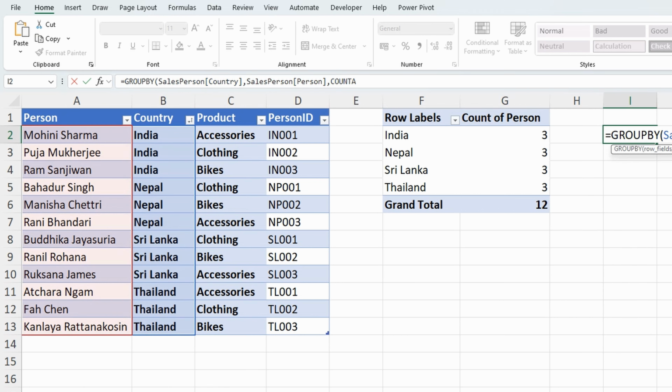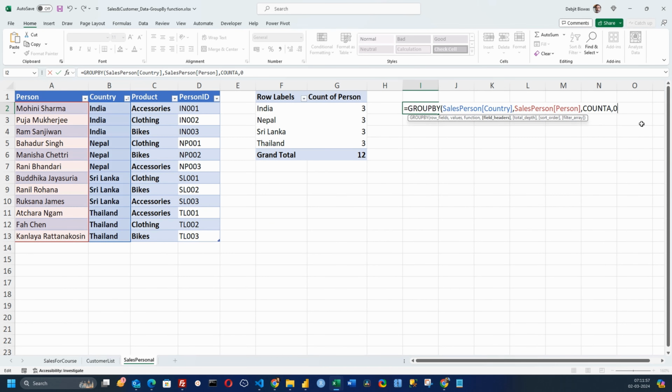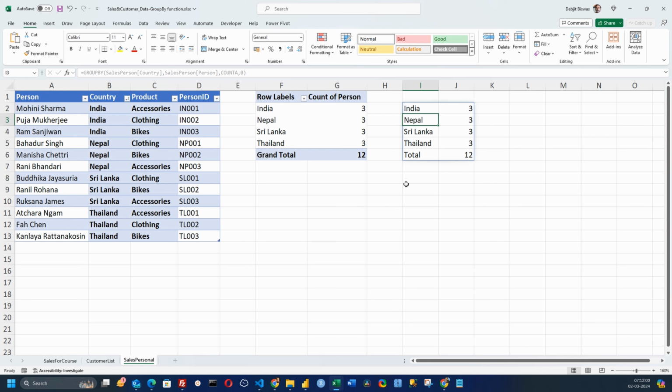Therefore, in the functions section, we will write COUNTA for counting non-blank cells. When we selected the variables, we did not select the headers. Therefore, we will write 0 for field headers, and then we will close the bracket. Here we have the same pivot table created with a formula.